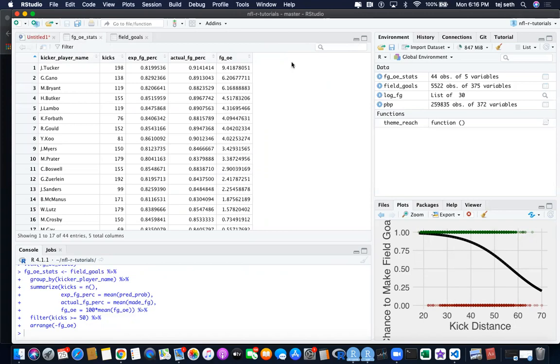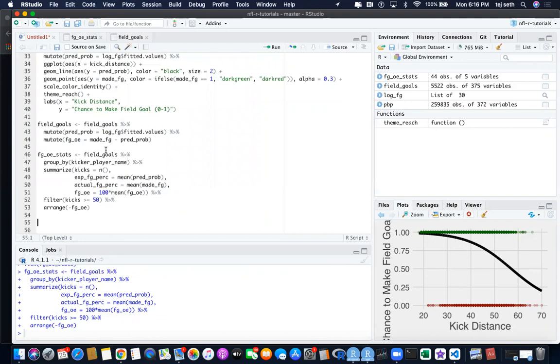So now Justin Tucker is on top, 9.4% field goal over expected. Graham Gano second, Bryant Butker goes down. We can look at the bottom: Ficken, Mayer. This is from 2016 to 2020. I was sad to see Rodrigo Blankenship down here, but that's okay.